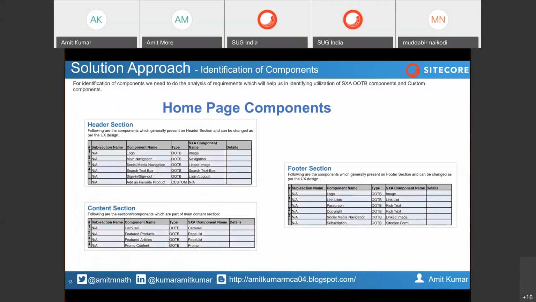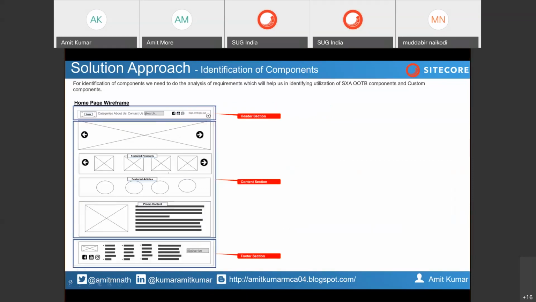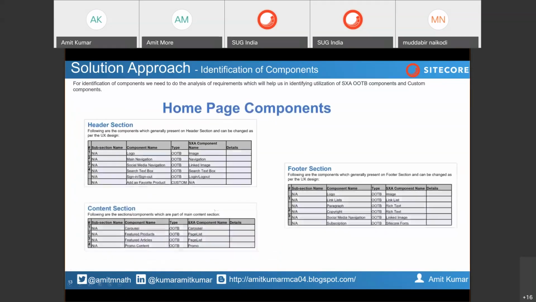And there is a content section, where the carousel is there, the featured product is there, the featured articles is there, and the promo content is there. This is the content section, and these are all out of the box components. The footer section is also some sort of content only, like a logo, link list, paragraph, and copyright, and those are out of the box components.